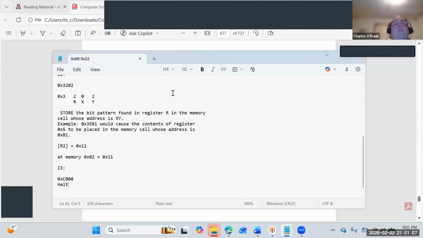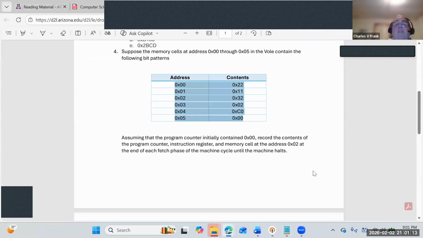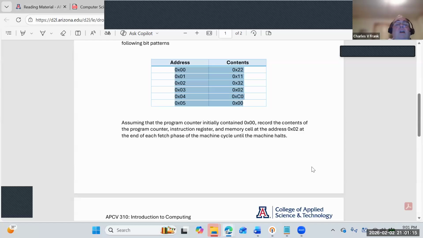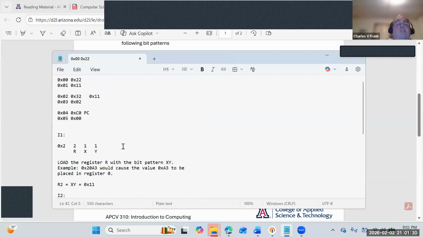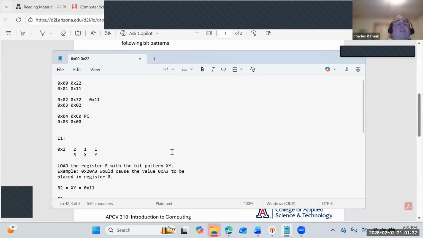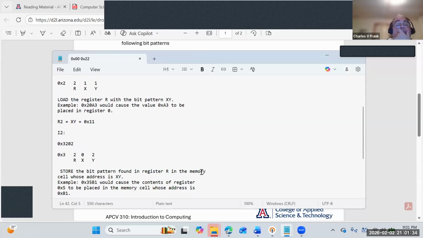Okay. So now, what was the question in the homework? We went through the machine cycle. We did that. Assuming that the program initially contained, record the contents of the program instruction memory cell address 2 at each phase of the stage. That's why they're asking you about the memory at 2, because as you could see when I went through this, on the second step, we changed it to 11, hex 11. It was originally hex 32.